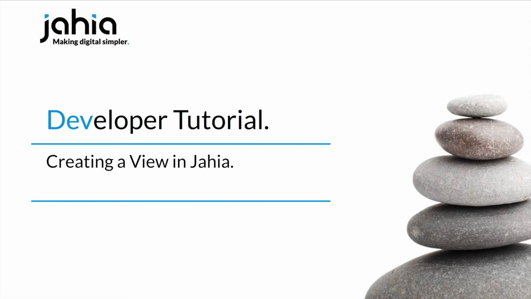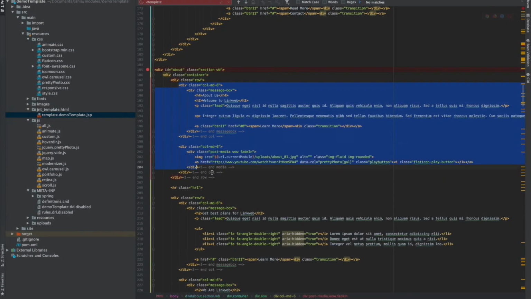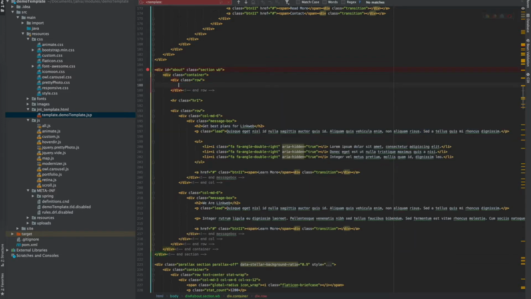In this tutorial, we're going to be crafting what's referred to in Jahia as a view, that is, a visual rendering of a given piece of content. Let's get started. In a previous tutorial, we defined a content type on an HTML template. We're now creating a view so that we can display that content in our own user-defined way within that template.